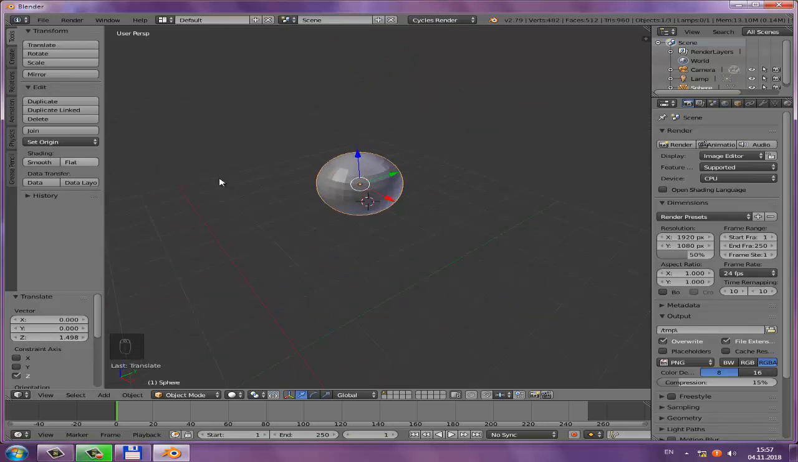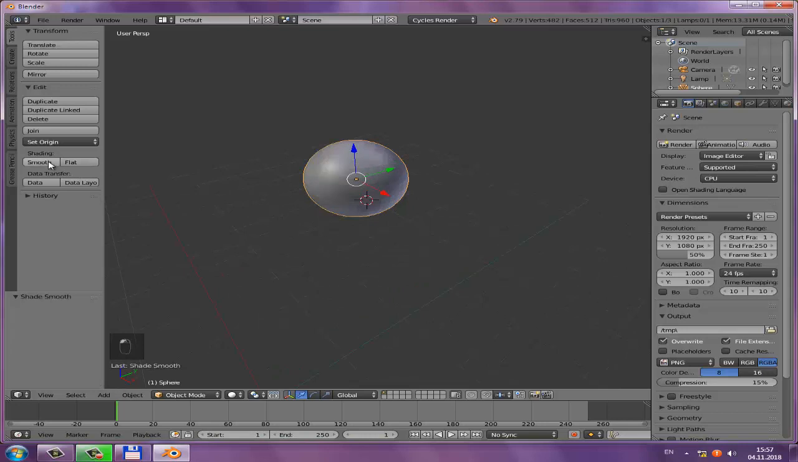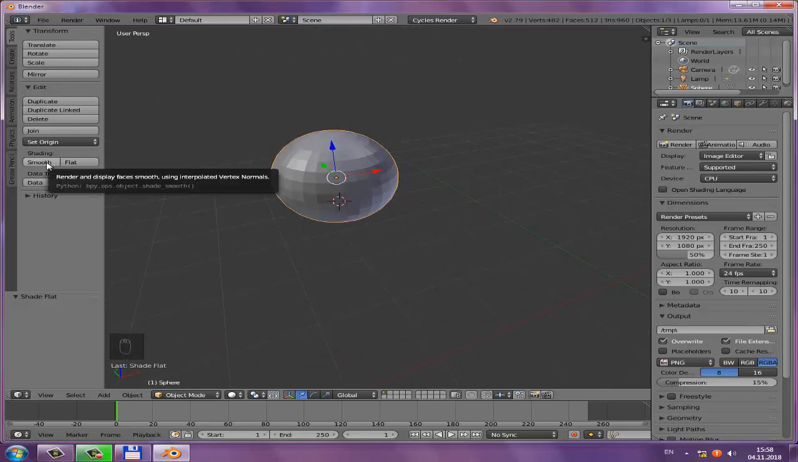Here it shows shading. If you want to smooth it, you press the smooth button and it's like a ball. Or if you want to see all faces, you press the flat button. The flat button can be used for creating tables and other flat things. But if you want to create balls or more shaded things, you press the smooth button.